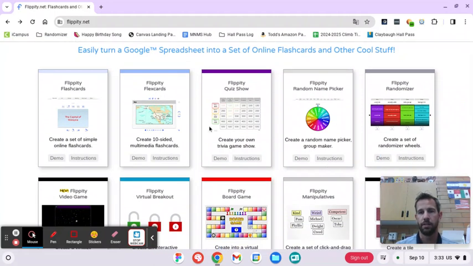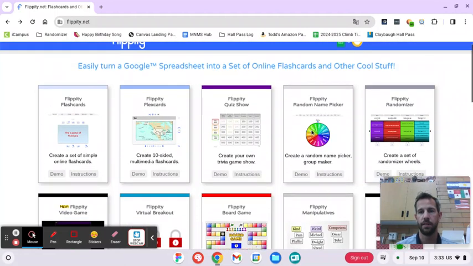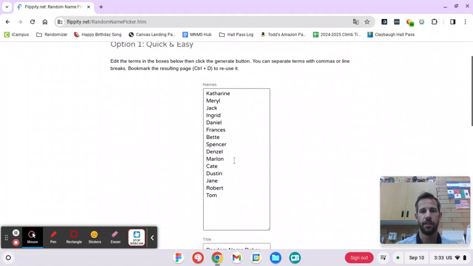You can browse through all these other fun things you can do, but for now, I will just do the Flippity random name picker, choose instructions, and then here is everyone's name in your class. These are just the names it comes with. So you can delete all this and create your own class.